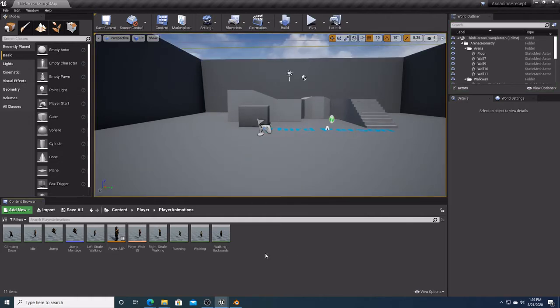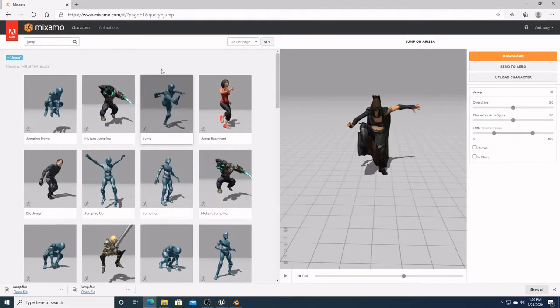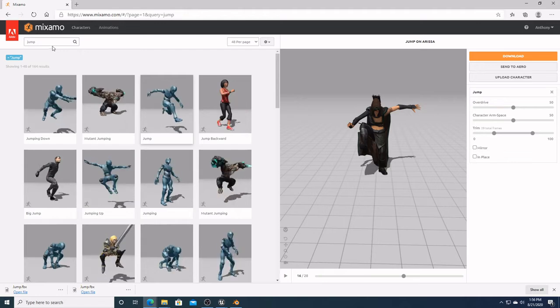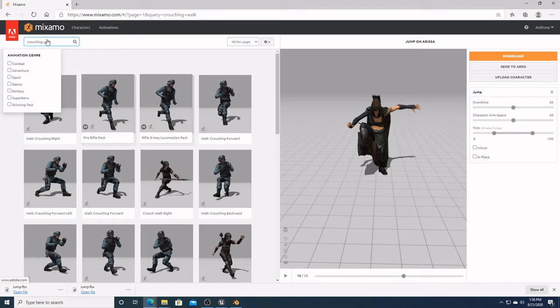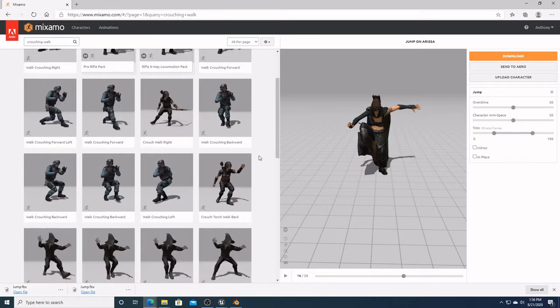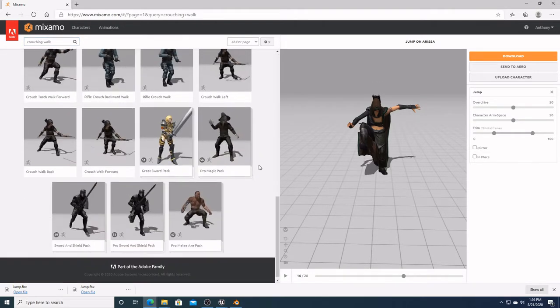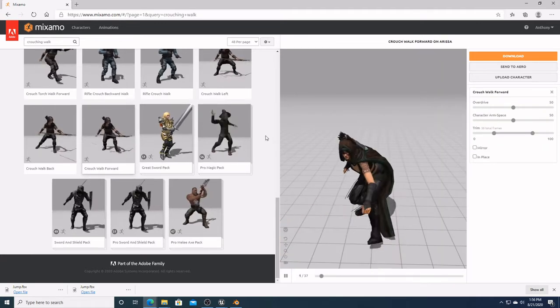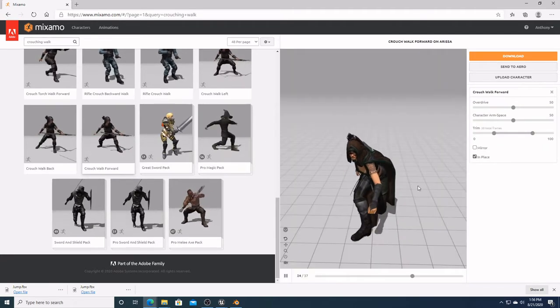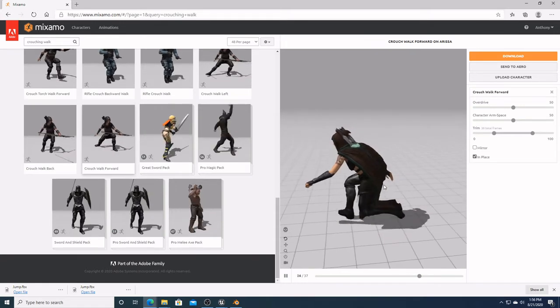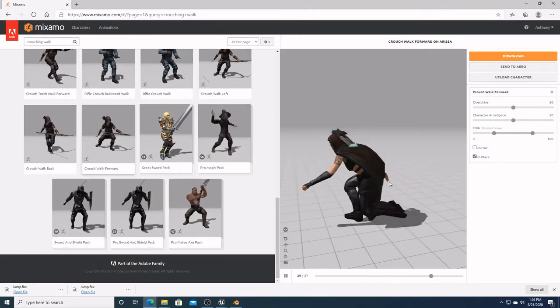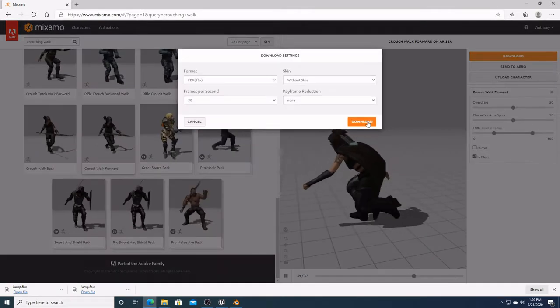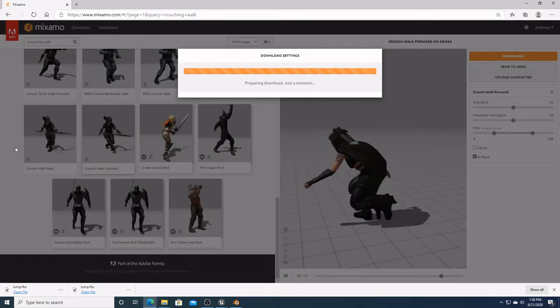Okay, let's get started on our crouching. Let's go over here to our Mixamo page. We'll just simply write crouching walk. And let's see, which ones do we like here? I think I kind of like this one, even though she has her hand extended out for a bow, but we want to put a weapon in her hand anyway, so I think this will work for us. Without skin, we'll just download that real quick.